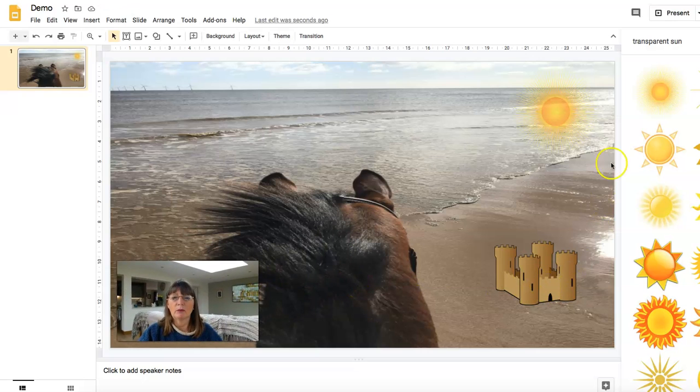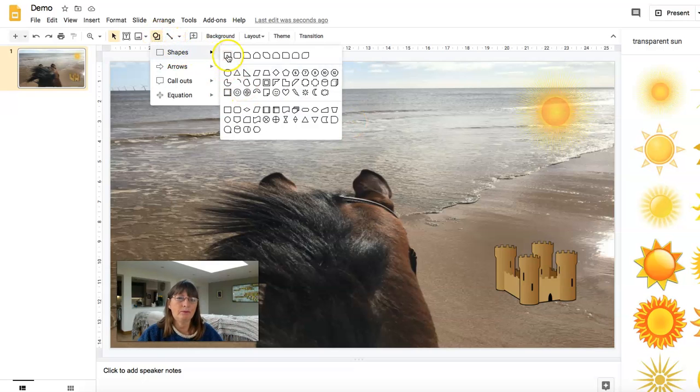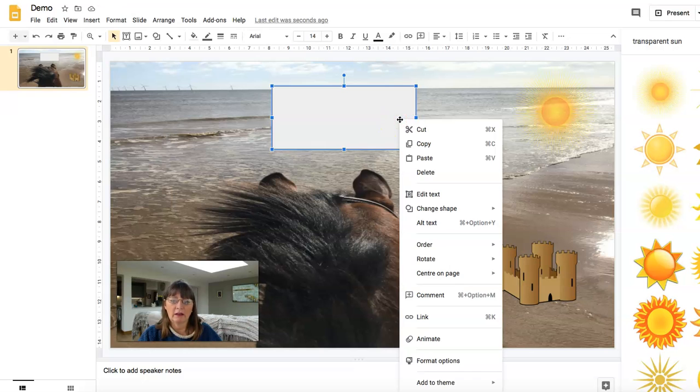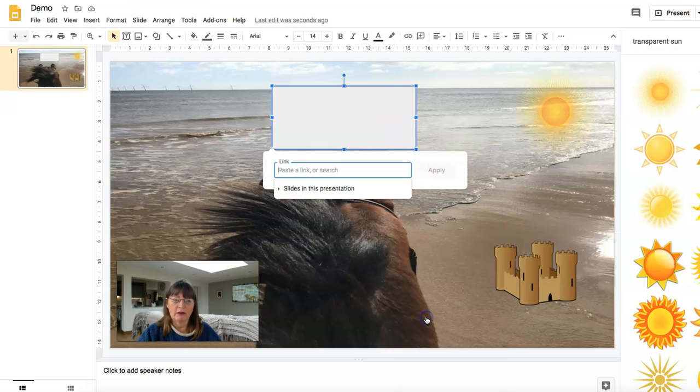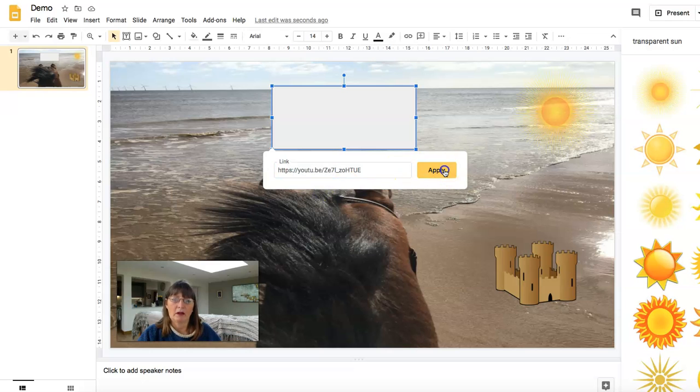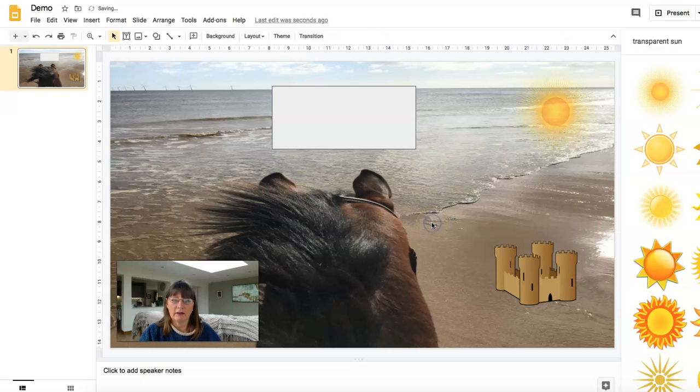The next thing to point out was how I did the links within the escape the room, because you couldn't see the objects. So what I did for that was I got a shape, just like that, and drew the shape over the area that I wanted to have a link attached to it. This time objects you can link directly to, so I go to link again, paste in my link, apply, and then we have a link to that object.